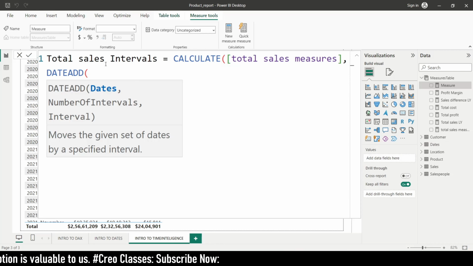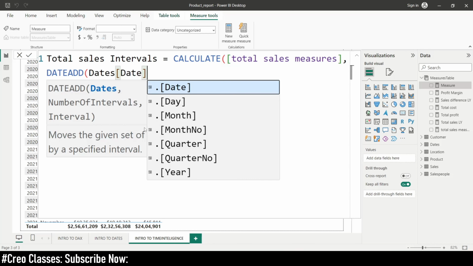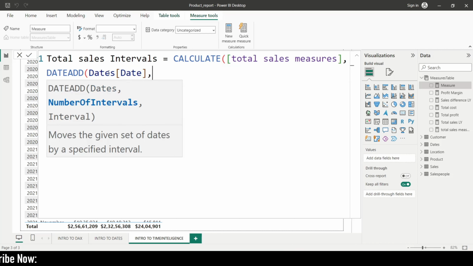Okay, so let me just type this: the date column under the dates table, and then comma, and then we are going to mention the number of intervals.